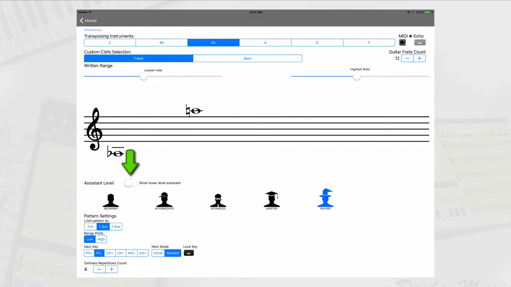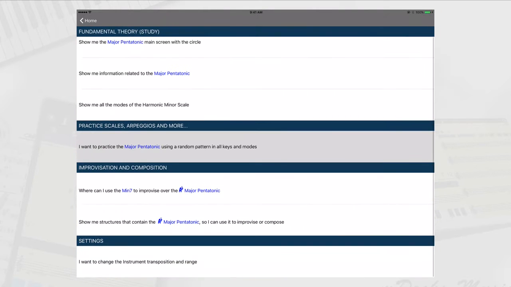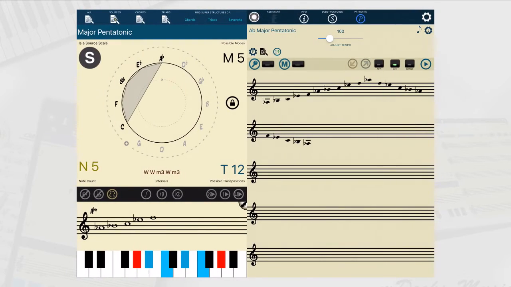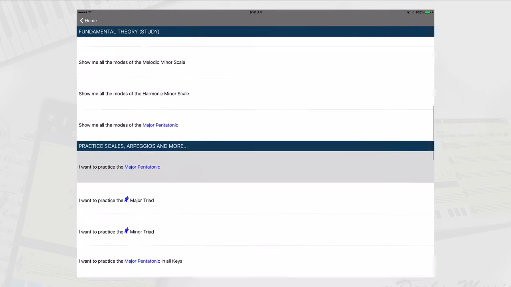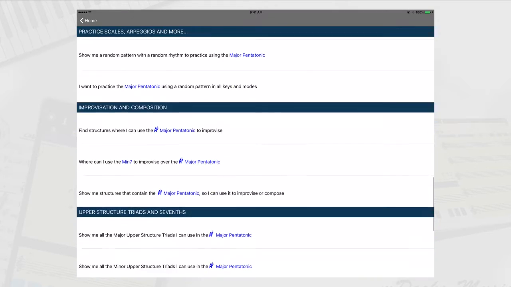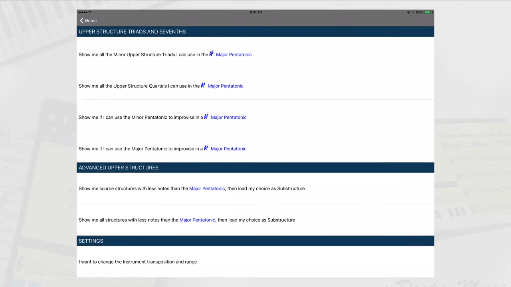So if I choose Advanced and turn the Show Lower Level Assistant off, then you'll only have three tasks to choose from in the fundamental theory category. If you enable the Show Lower Level Assistant button, then you will see a lot more tasks in that category. So here you can see the different categories: fundamental theory tasks, practice, improvisation and composition, upper structure triads and sevenths, advanced upper structures, and settings.